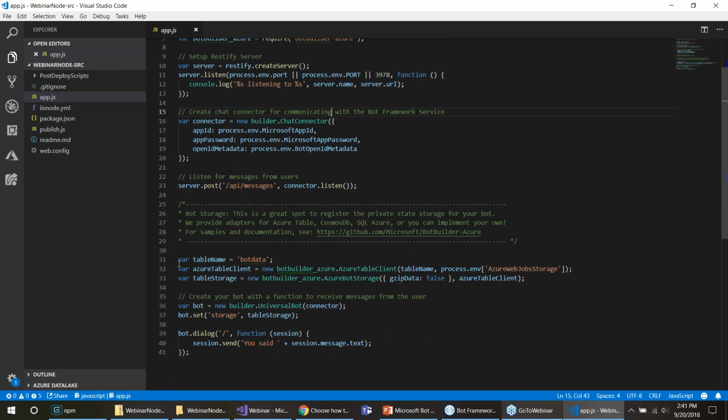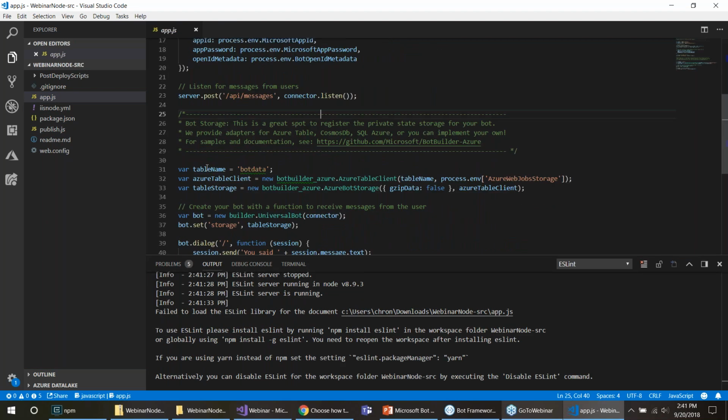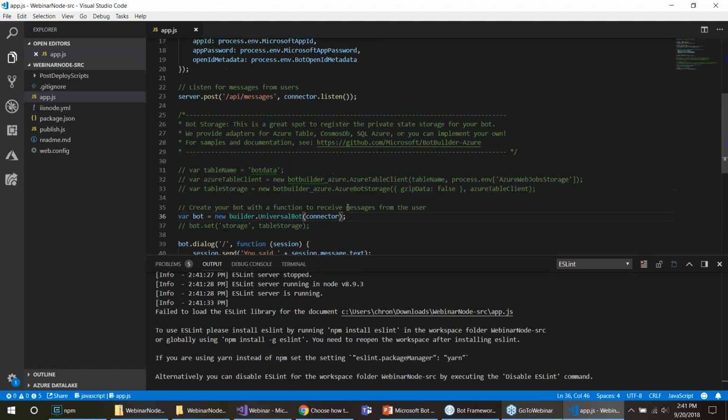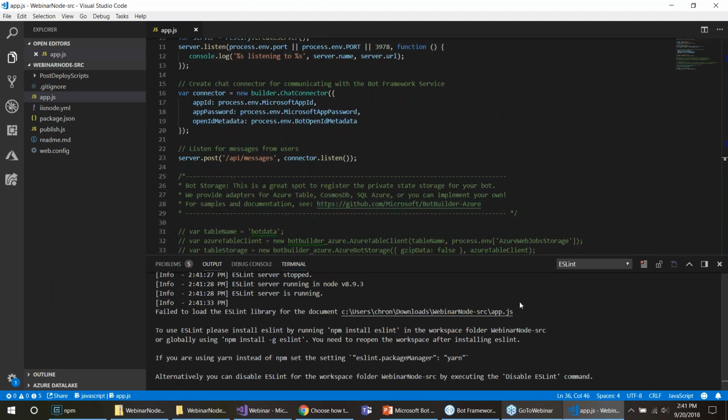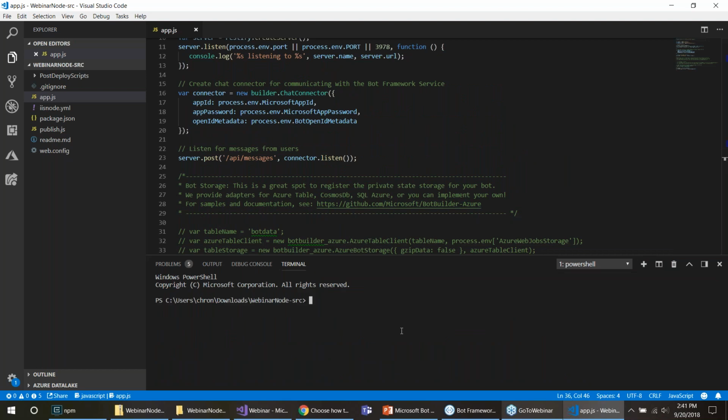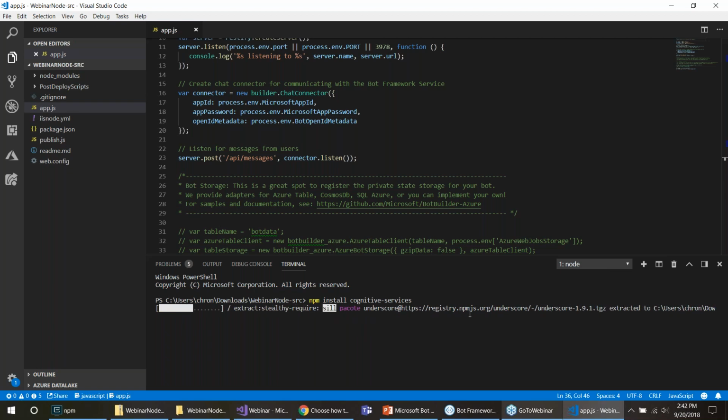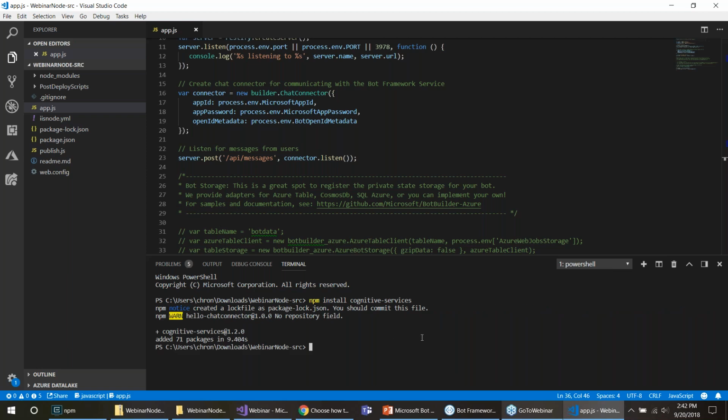So first of all, this is using that table storage here. I'm not using that, so I'm just going to go ahead and comment those out. I want to use the cognitive services for this, and so what I would need to do is just install through npm the cognitive services package. This gives me access to all those services. And while I'm here, I'm just going to npm install everything that they have.